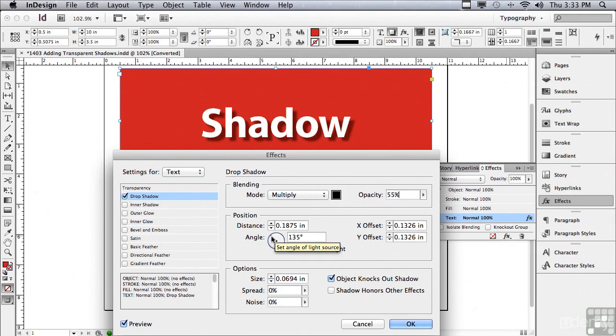Watch what happens if I change the angle by going to the angle proxy and just clicking and dragging on the line. It's moving the shadow around the object. Use global light, if I check that, any object that has use global light checked will be exactly at the same angle as every other object using global light for their effects. I'm going to uncheck use global light.